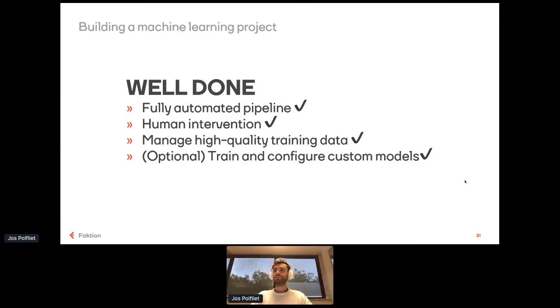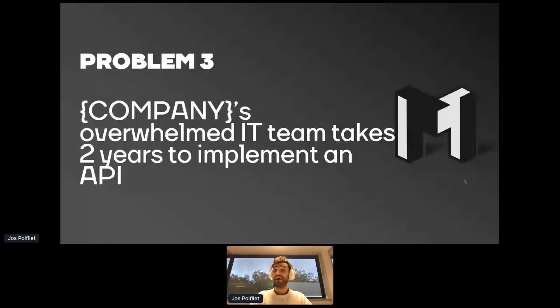And then you say, dear client, I can deliver something for you, a trained model that works, that automates 90% of your workflow. I can deliver it in 4 weeks. And then the customer answers, but our IT team needs 2 years to implement a simple API.